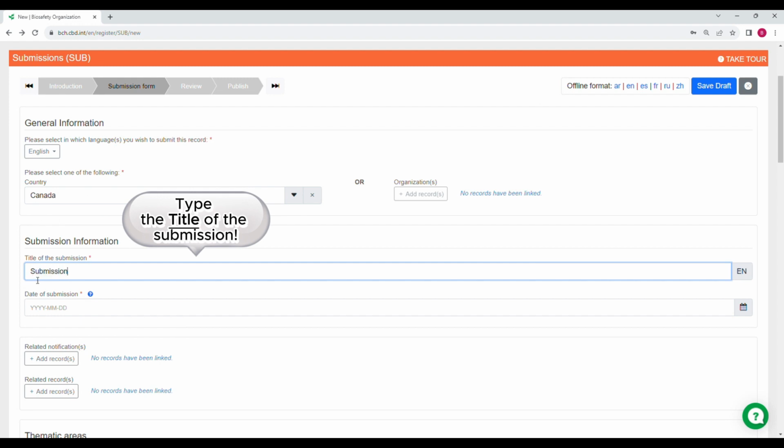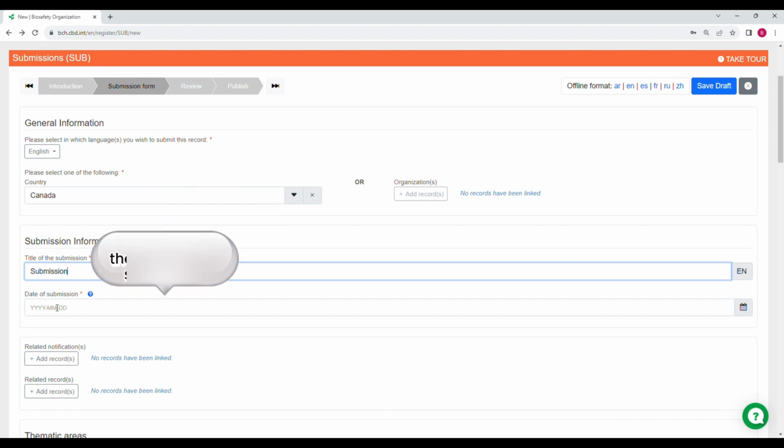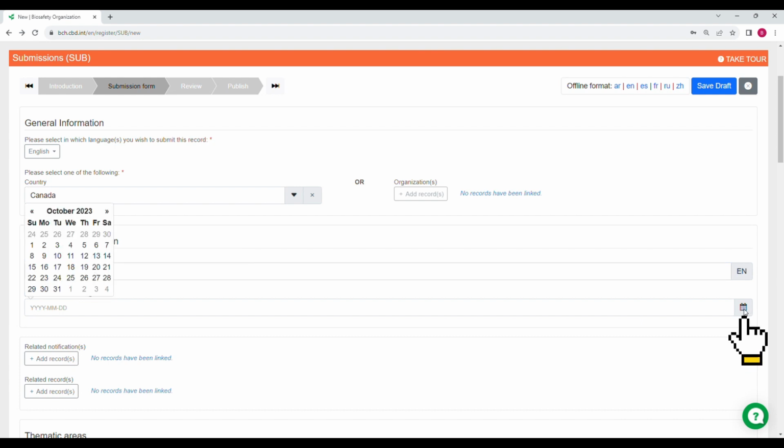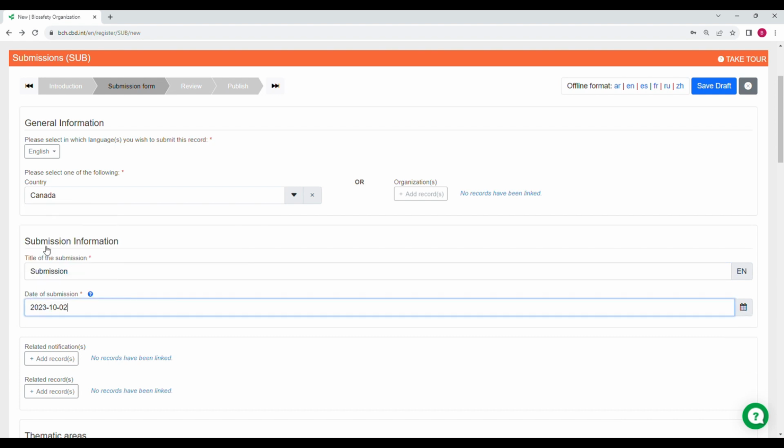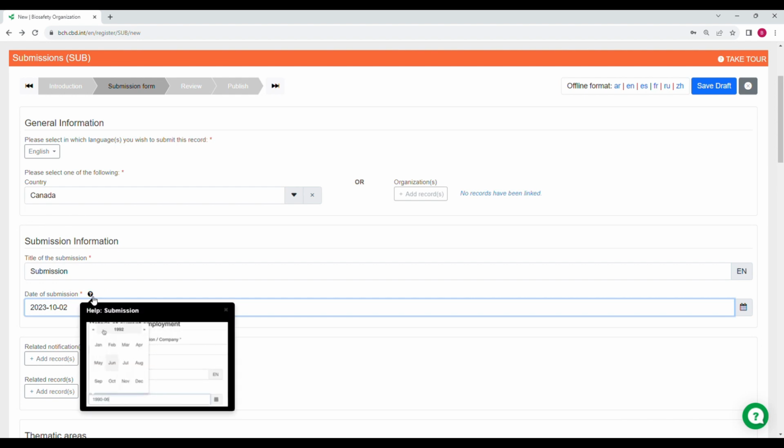Again, this is just an example. Then please enter the date of the submission. You can select the date by clicking on the calendar icon right here. If you're not sure how to use the calendar, click on this question mark and you will see a very short, about 10-second video that will explain how to use the calendar pop-up box.